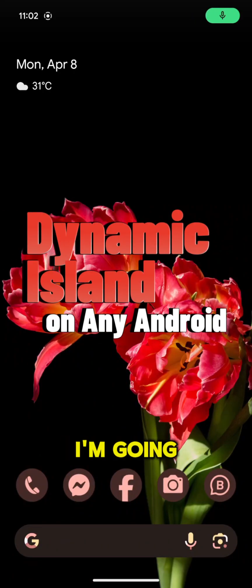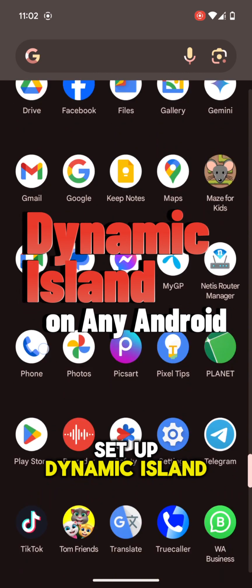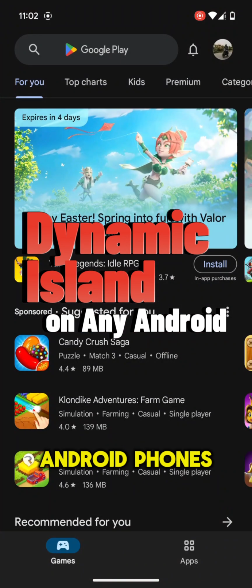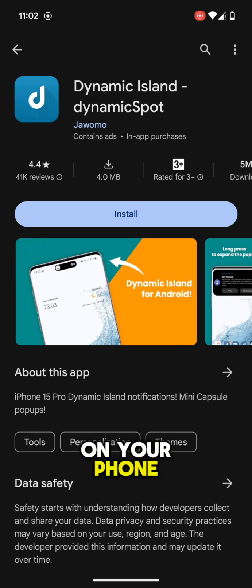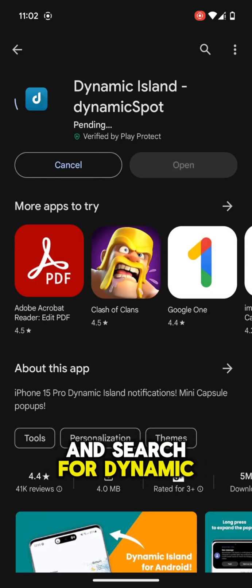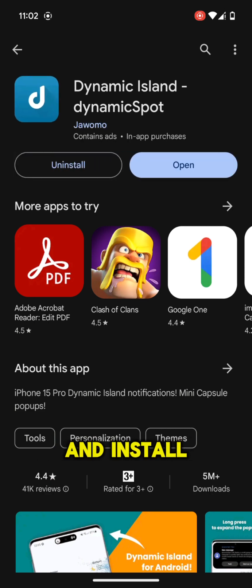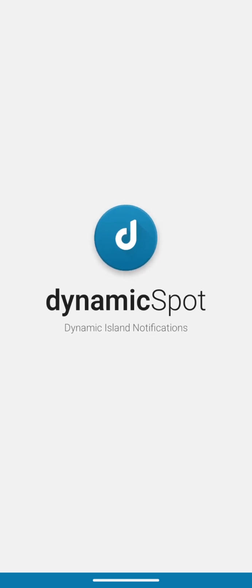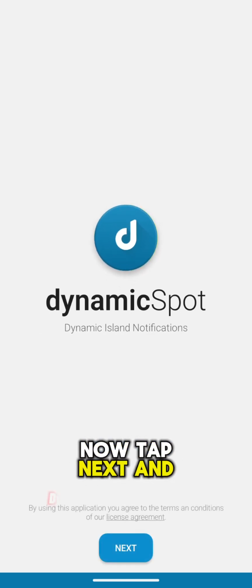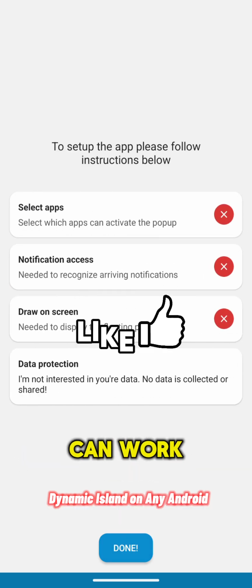In this video, I am going to show you how you can set up dynamic island like iPhone in your Android phones. To create dynamic island on your phone, go to Play Store and search for dynamic island or dynamic spot and install the app. Open it. It will look like this.